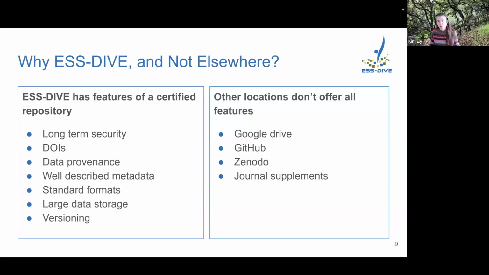So why put your data on ESS-DIVE and not elsewhere? There's a whole list of features that, as a certified repository, ESS-DIVE offers to data users, and they include long-term security, provision of DOIs and data provenance, a well-described metadata system, provision of standard formats that are available to use, options for large data storage, and also versioning systems.